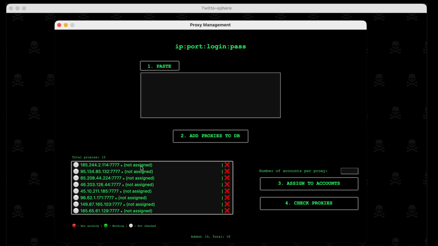There is a built-in function to test proxy validity. We have 5 accounts. Next, we want each proxy to have 1 account, 1-to-1, so we set 1 here. If we want all 5 accounts to work on a single proxy, we'd enter the number 5. Let me show you what it looks like, for example with 2 profiles.